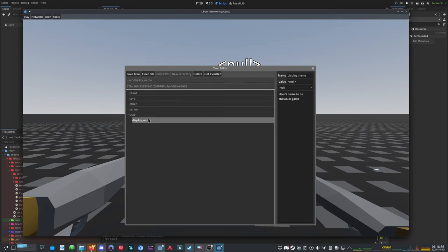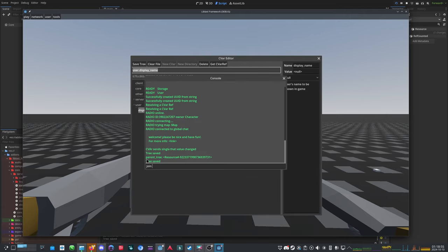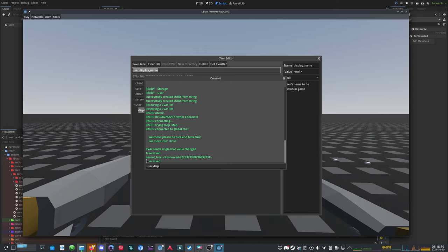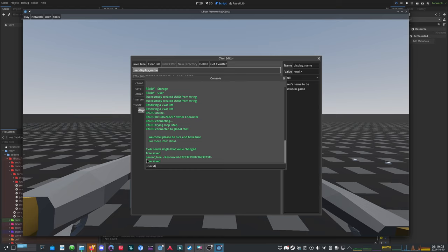And every CVAR has a path which can be accessed. This is like a user-friendly, human readable interface, so we can use this in the console. The console doesn't support this yet, but in the future you will be able to also do user dot display name and get the value here or change it here or whatever.